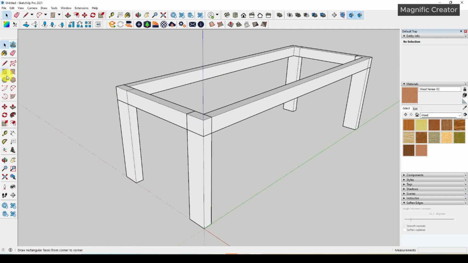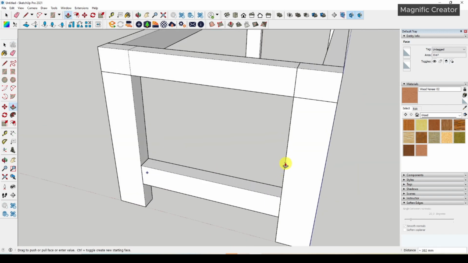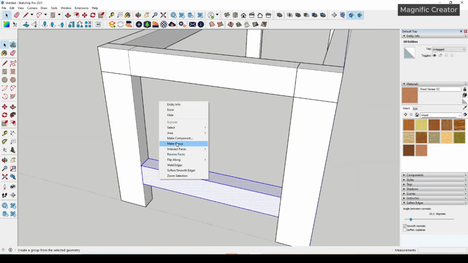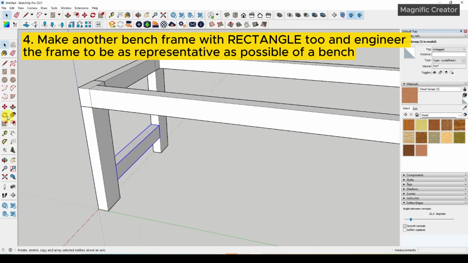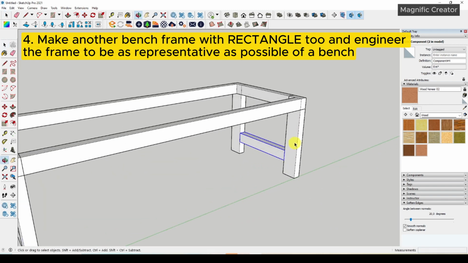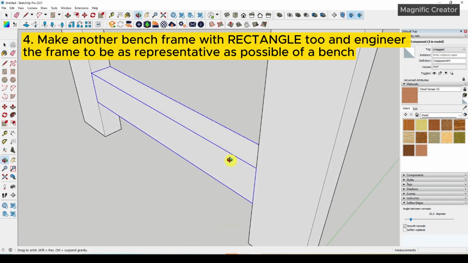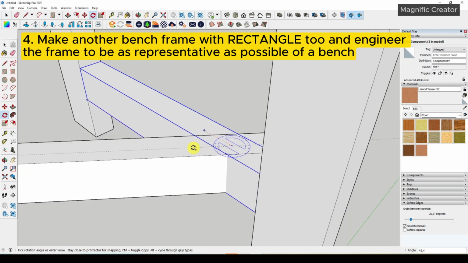Then don't forget to make a support frame like this. Just make a support frame and make it component also. Then press move and copy this on right side. Then you can rotate and copy. You can rotate and duplicate the component like this.